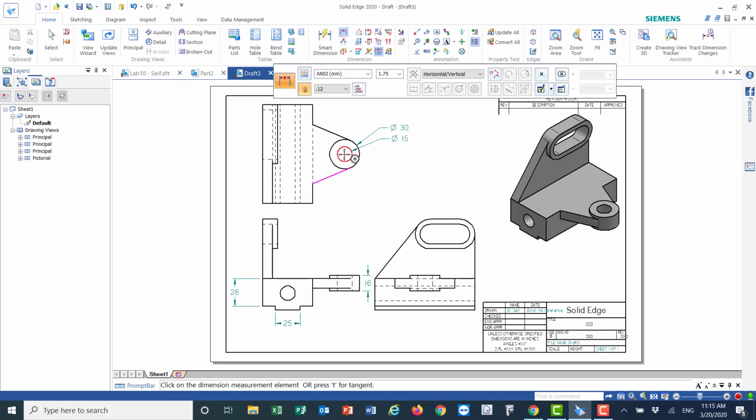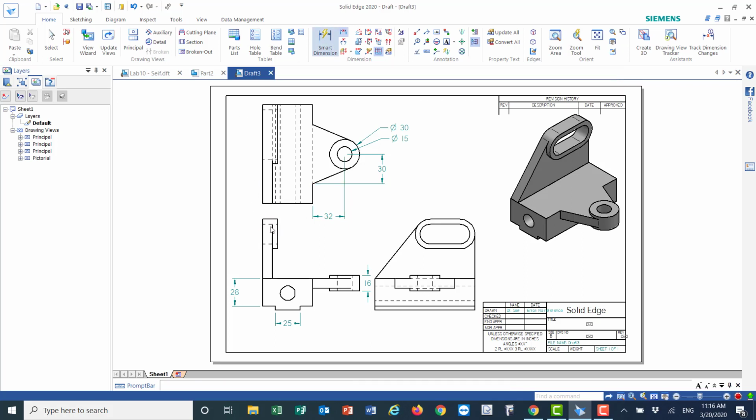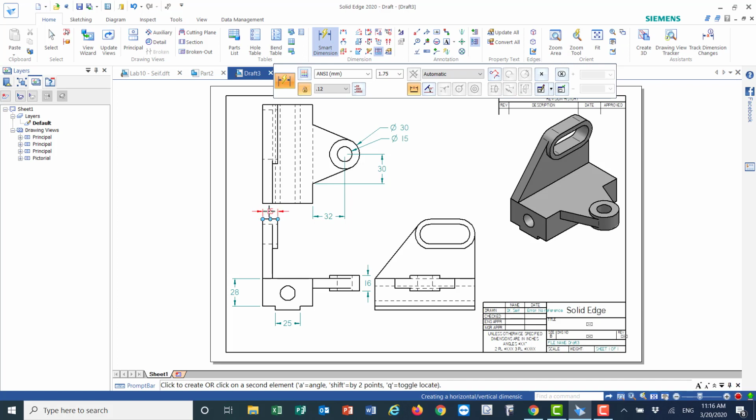Now let's get the center from the tip here to the center here. This is 30, and the other dimension 32. So let's do that. This dimension is 15. So this dimension is 100.